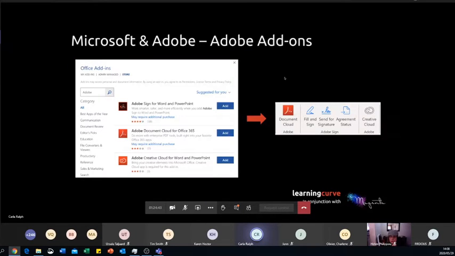Right. For those that are using Office 365, there are some add-ons that are available from within the various applications. And of course, you'll see that there are some document cloud options. If there are any administrators, IT admins on the call, you can manage this from your side to determine whether the users can have access to this or not.